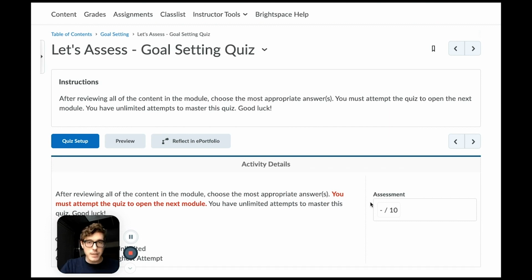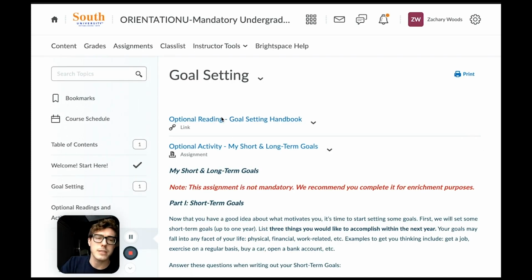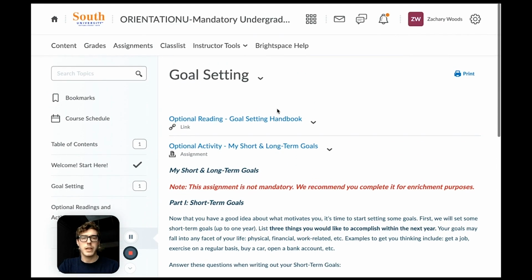Don't be discouraged if you didn't do too well, that's totally fine. You can always go back and take the quiz if you'd like, and you'll review a lot of this information in the future. But once you are completed, you can hit the next arrow, and it will bring you to the page. Instead of goal setting, you'll see where it will say Learning to Learn and Stress Relief Strategies, and you'll click on that. And you'll be able to see where it says Let's Watch, and you'll begin there.